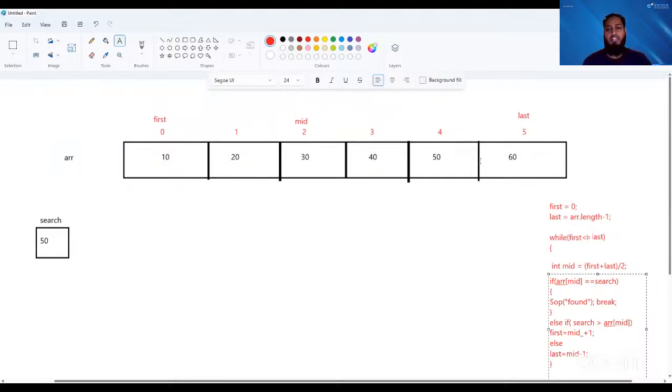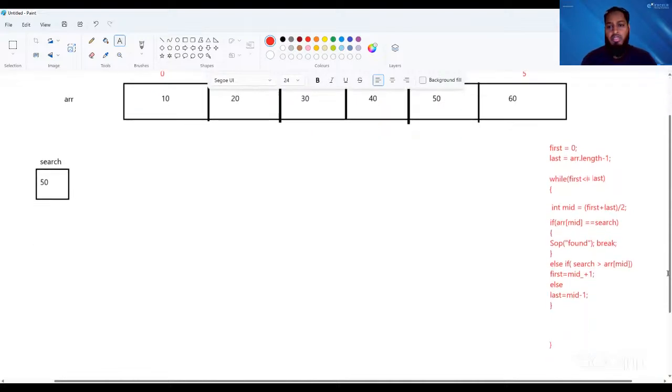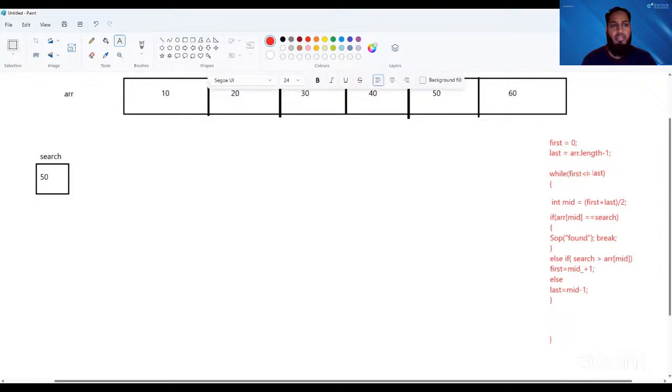So I have displayed for the found part. Now what about the not found? When do I have no hope that the number will be found? If my first overtakes the last, then there is no chance. So always after the loop, you need to check for not found, the same as you were doing in linear search. If the first overtakes the last, you have no chance of the number being found, so you will say not found.